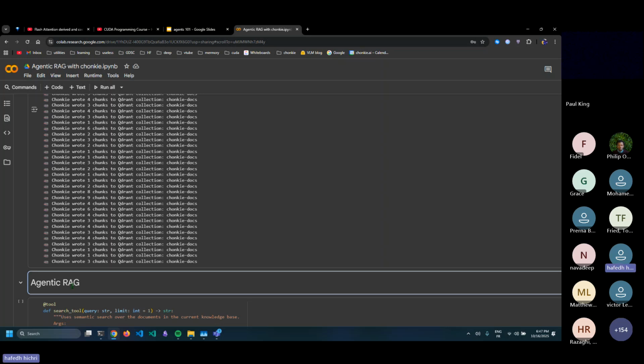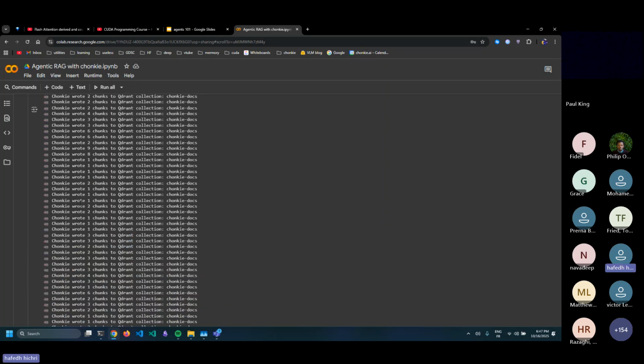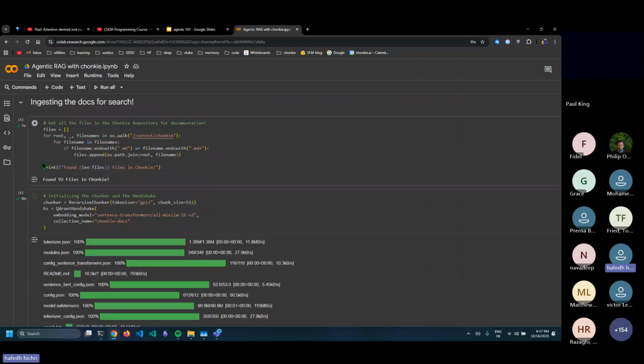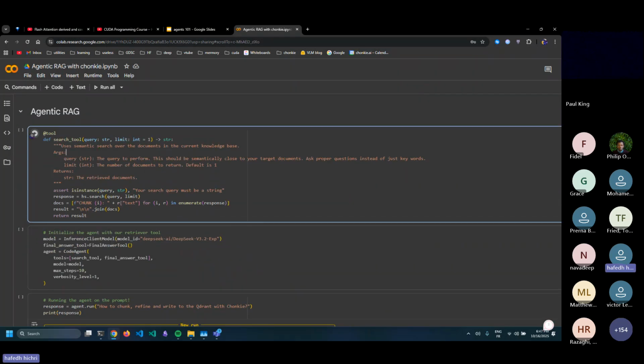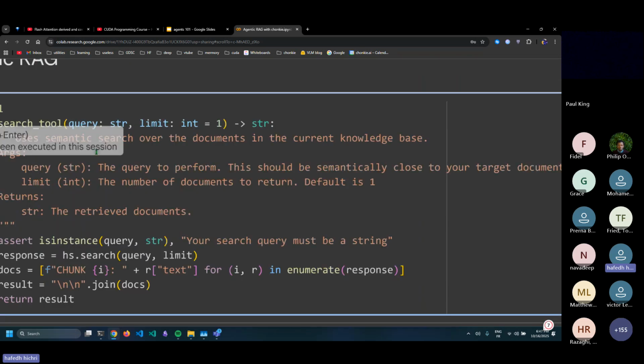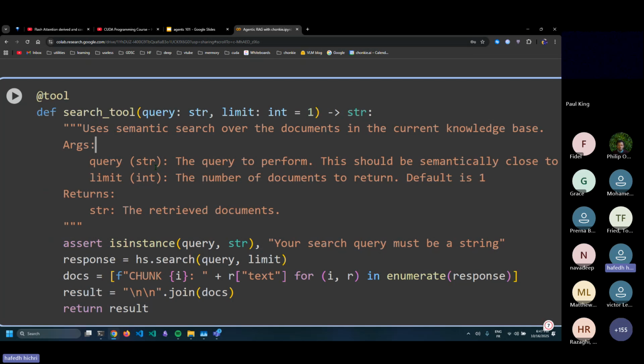All right, let me move on to the next step. I did take a little bit of time on this one. Next I'm going to define my tool. This is a custom-created tool. As I mentioned earlier, a tool is essentially a function with a little bit of extra stuff in it.